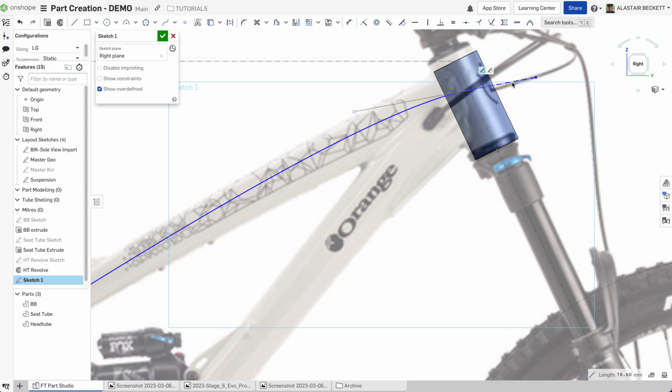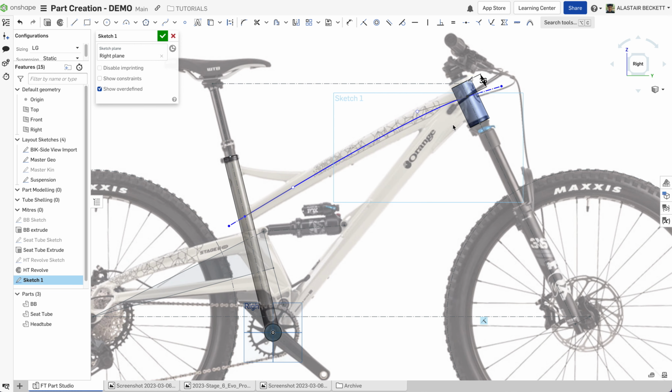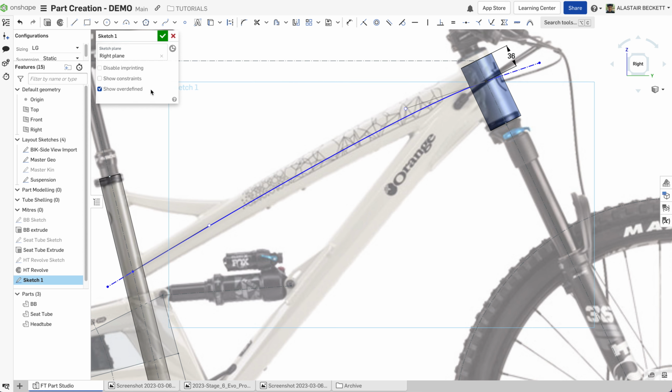I'm going to actually delete that and start again because I think it's done something a bit funky. Because we haven't dimensioned, maybe we should dimension these lines actually. So let's stick a dimension on here. 36 sounds good. Lower that back to where it was. And yeah, if we don't have enough constraints, then things do start to move around a little bit. So, okay, that looks pretty good for now.